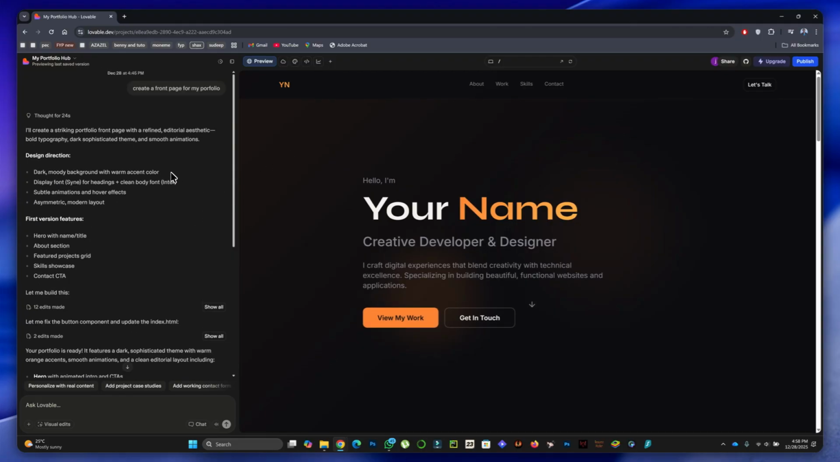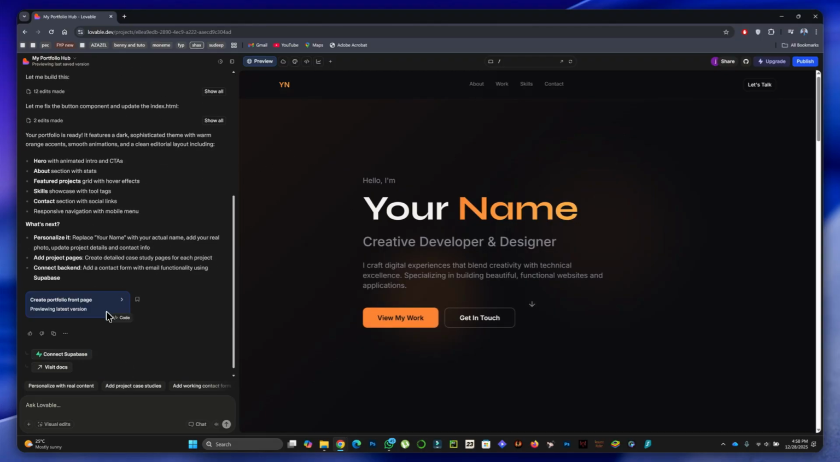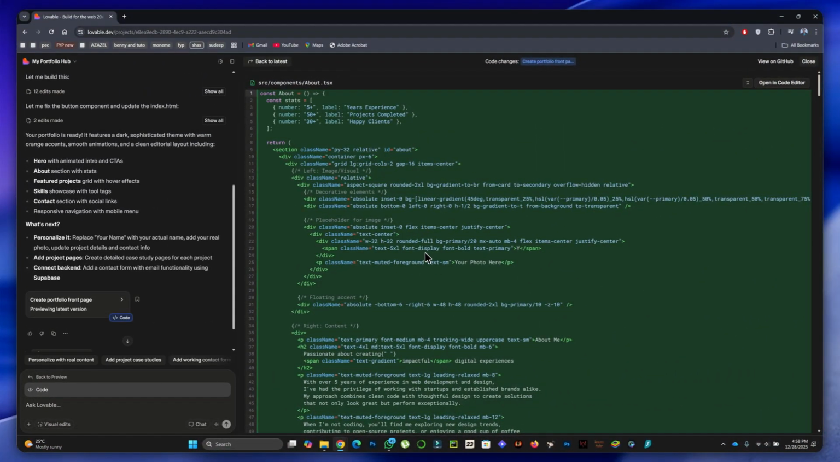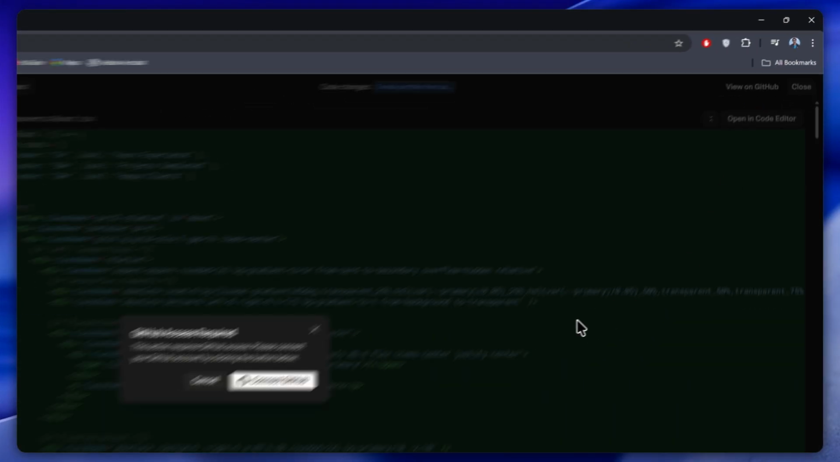Find the prompt you used and scroll to the executed section. Click on Code, then highlight and copy it. A much easier way is to connect to GitHub.